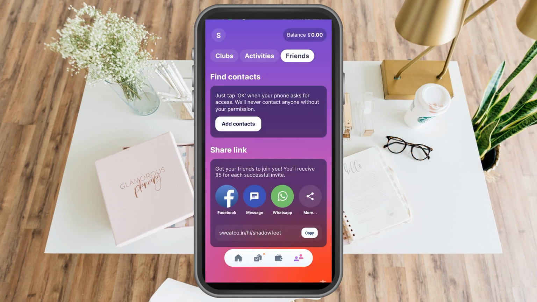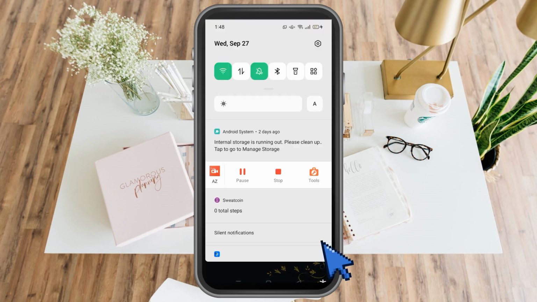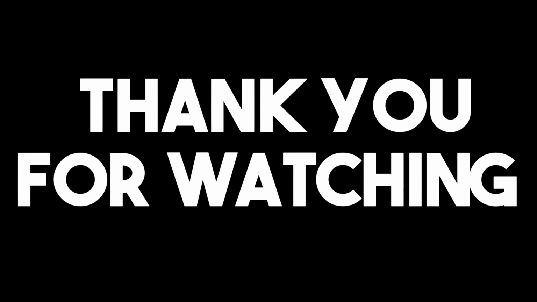So that's how easy it is. You just have to copy your URL, or you can just simply tap the share icon to share your referral link in Sweatcoin.